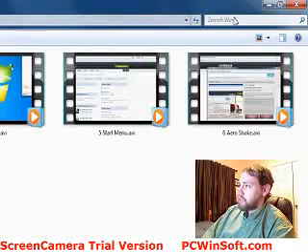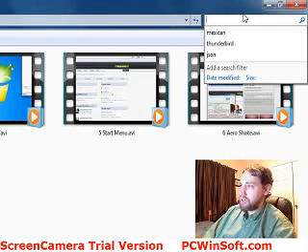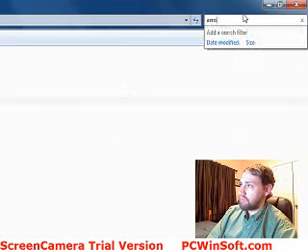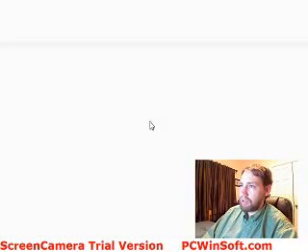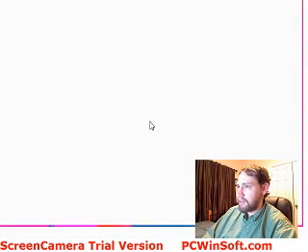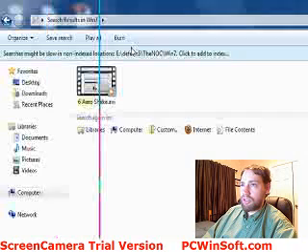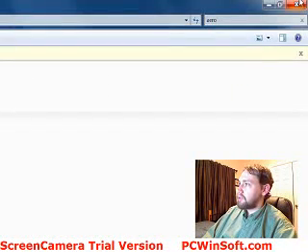Another feature you'll notice from XP to Vista or 7 is you have a search feature. So I can just start typing in here, arrow, and I can see all the stuff on here about ArrowShake that I made. And you can tell it to search computer, library, internet, all that stuff. And you can do manual searches if you tell it to click non-indexed places. And that's pretty much it.